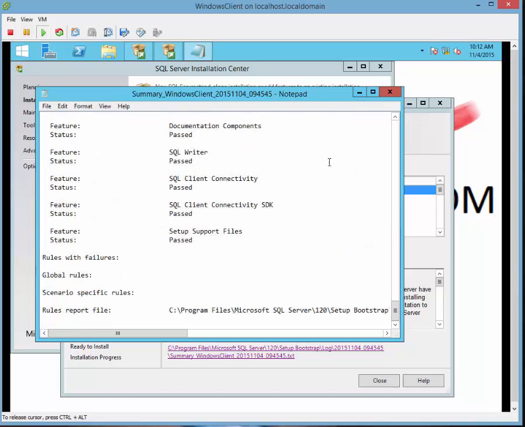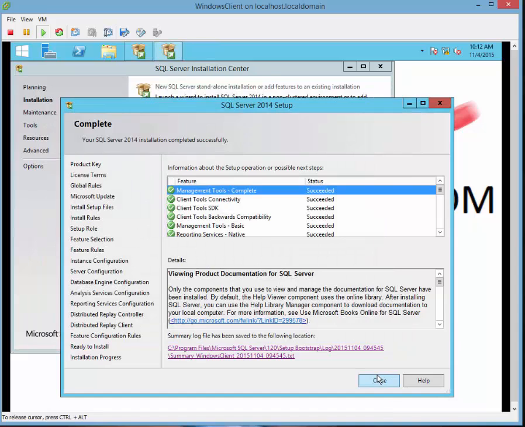Fantastic. Okay, our next bit of adventure is going to be to just install a basic table, our basic database. We're going to create a database, we're going to put some data in it, and I'll show you that real quick.